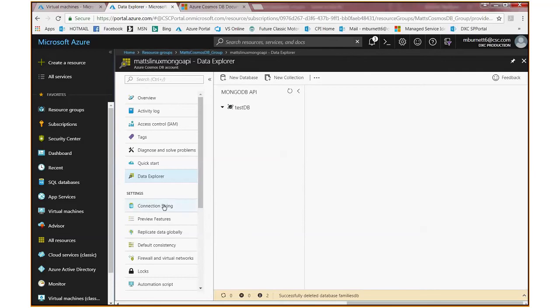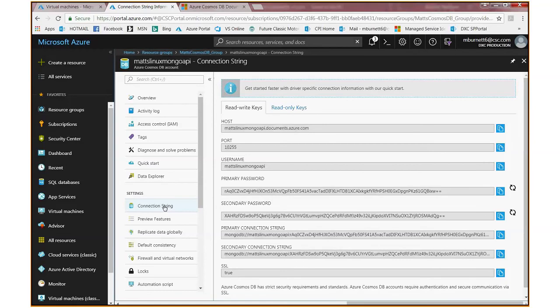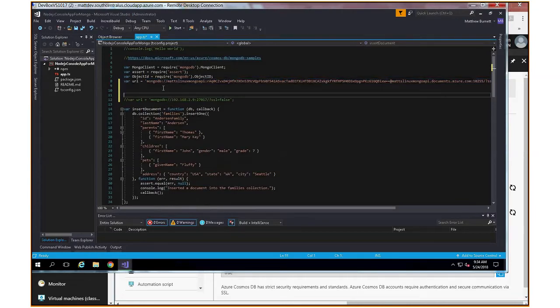And so what we really want to do in this demo is talk about the connection string, which would be the Mongo API connection string within Cosmos database. And you can see it's right here. Primary connection string. And let's jump back and take a look at our code. I'm going to paste it right below here and then tab it in.